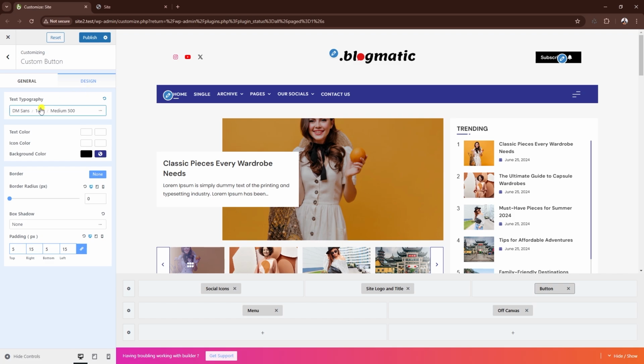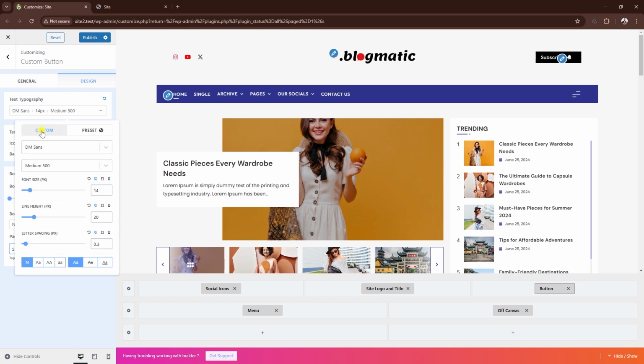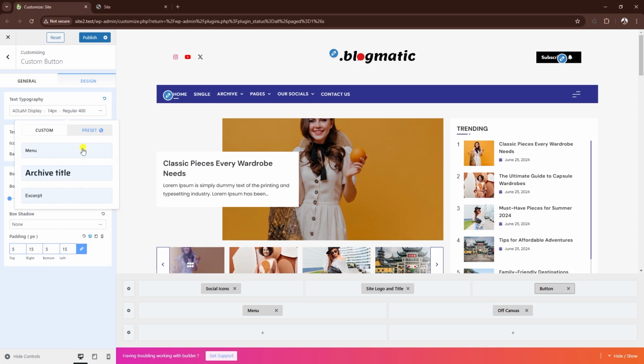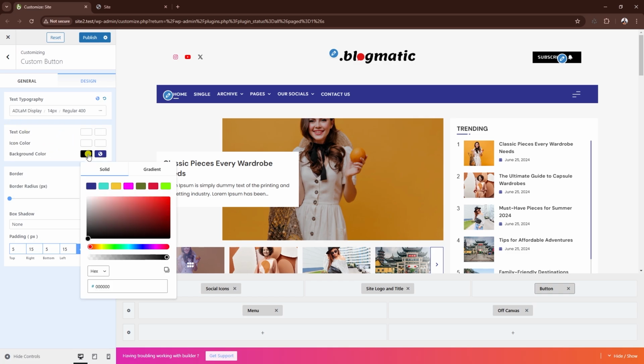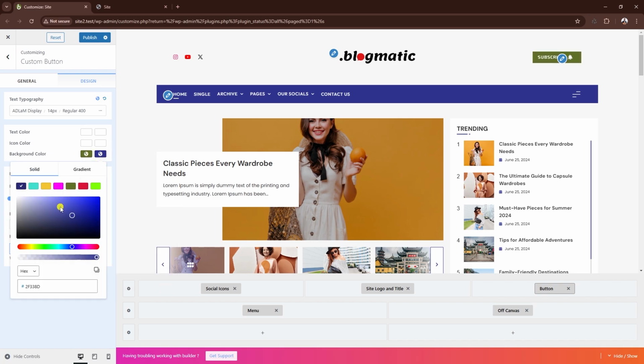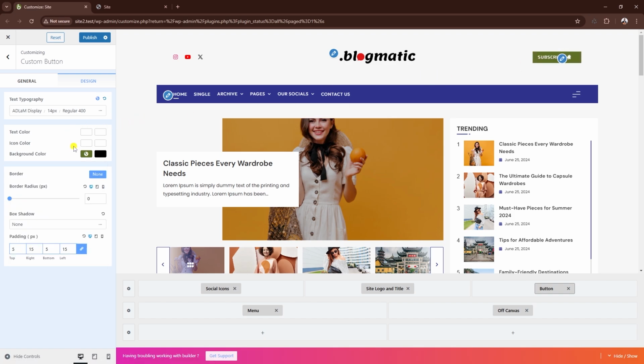In design, select typography. You can set preset settings and apply them directly. Select text color, icon color, and background color for primary and hover states. You may add border radius, box shadow, and edit padding.